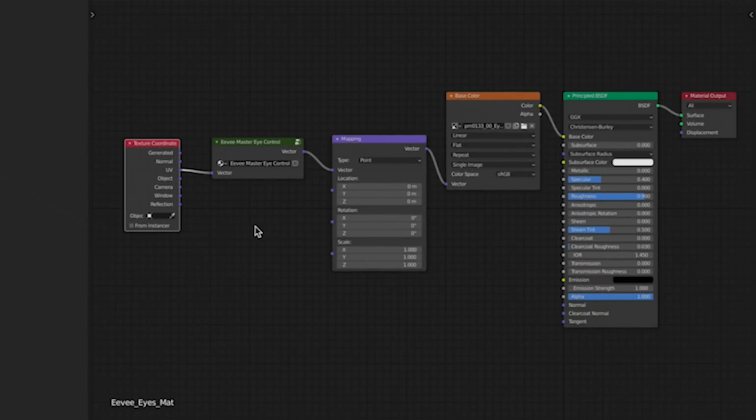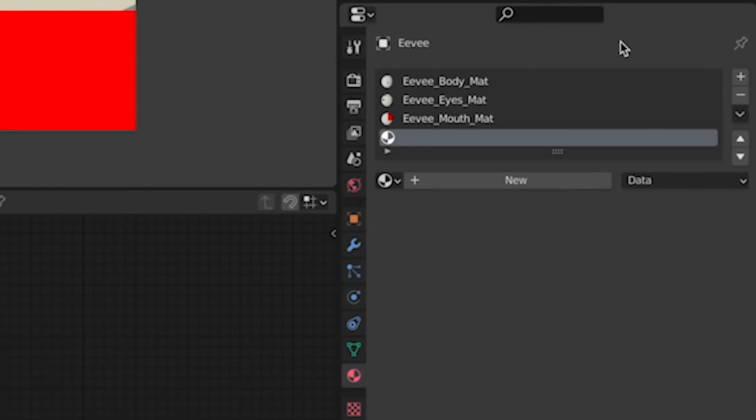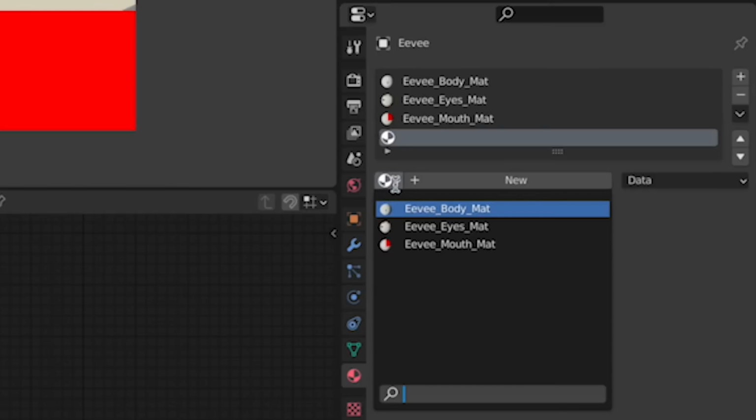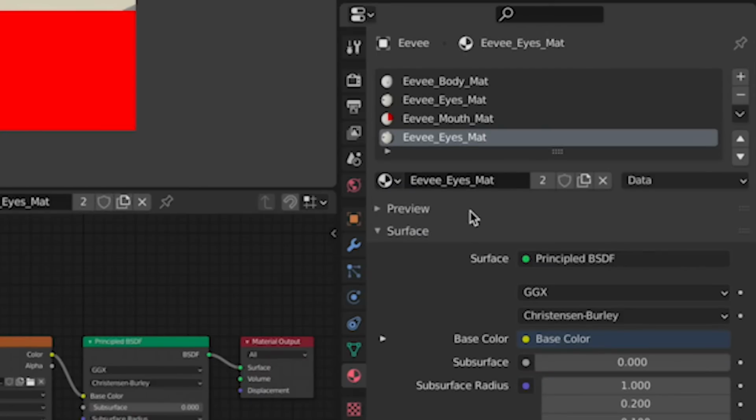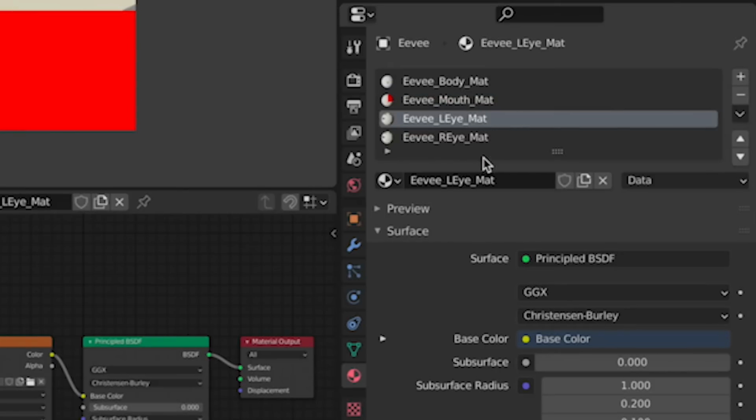and we should finally be ready to add the second eye material. Go to your material list and press this plus button to add a new material slot. Then click this button to bring up the materials Blender has saved in its memory, and click the eye material. We should now have our eye material listed twice in the material list. Click these two pieces of paper here to convert this material into its own separate entity, and rename it to Eevee RI Matte. You will also want to rename the original eye material to Eevee LI Matte, and use these arrows to position the two materials close to each other on the list.